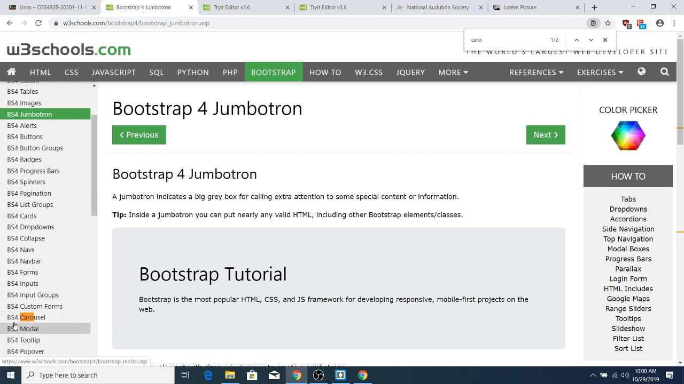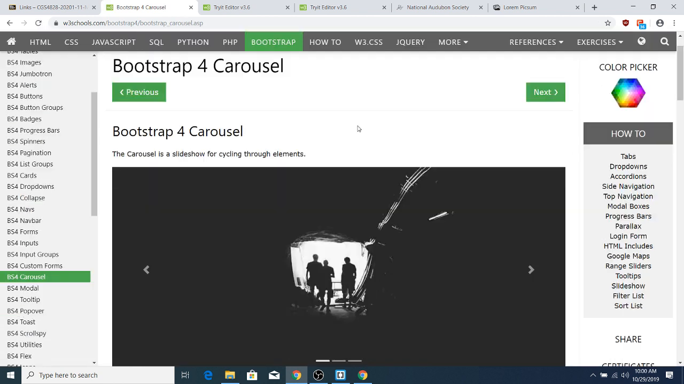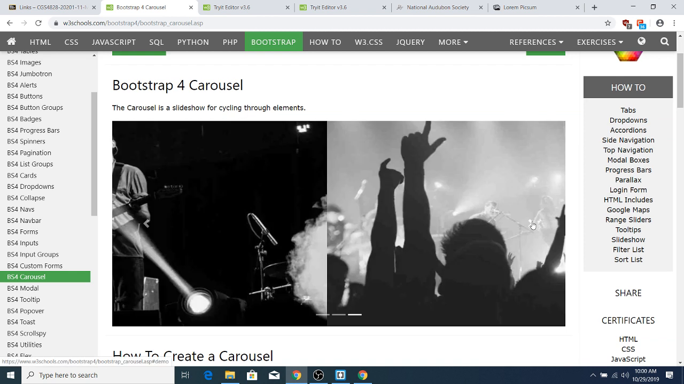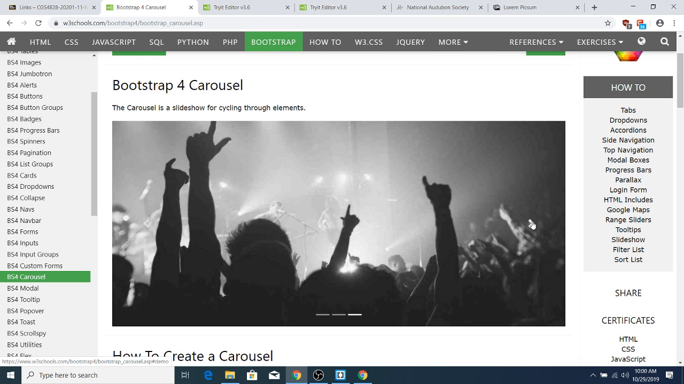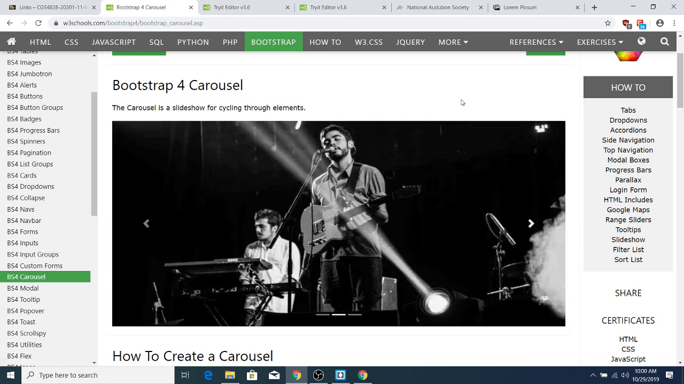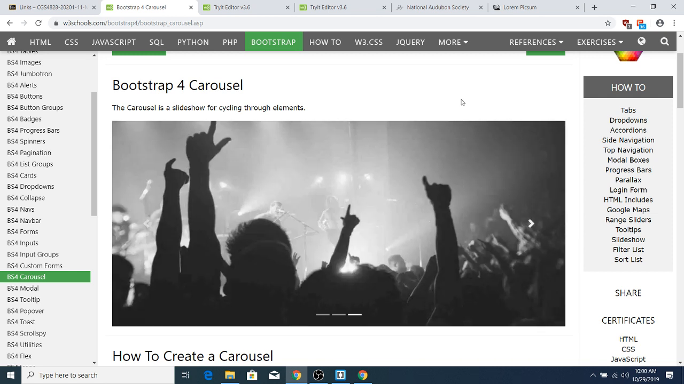Oh, has anybody seen these before? Carousels? Yeah. You might want to put a carousel at the top of your page. That might be an interesting thing to put. Okay, so just get creative with it. Don't just do the bare minimum. Even if you satisfy all the requirements, that might get you a low A.